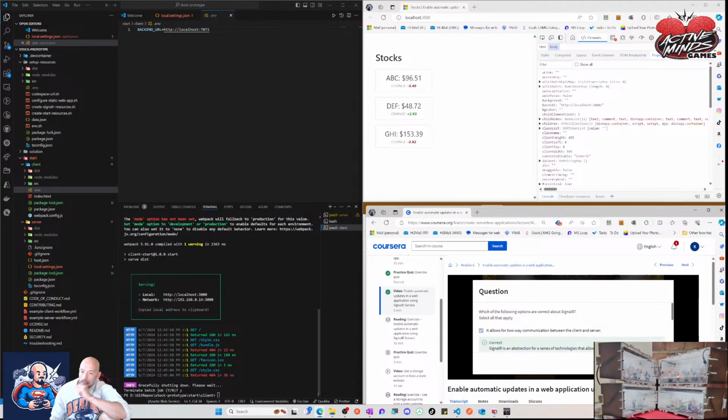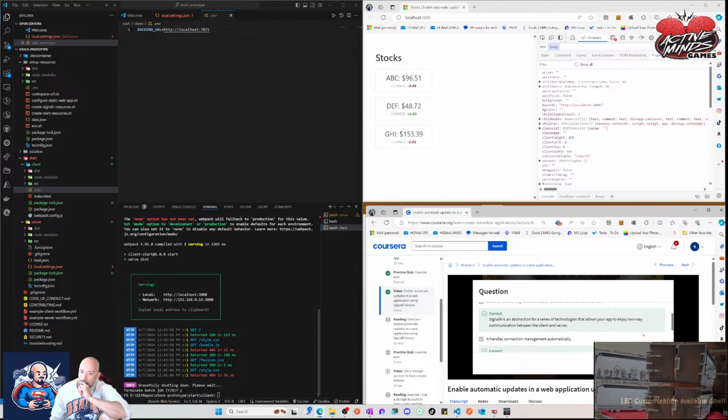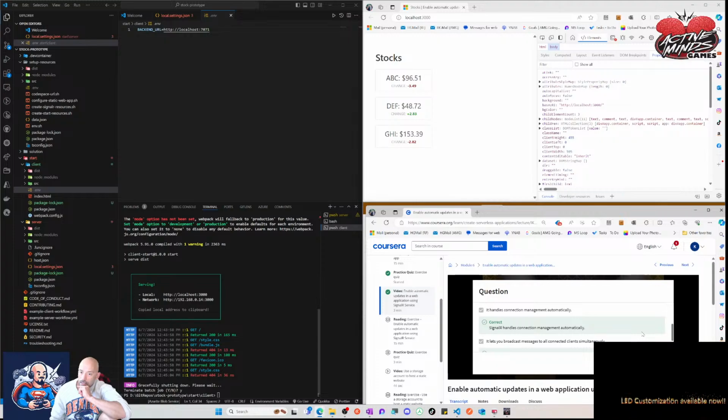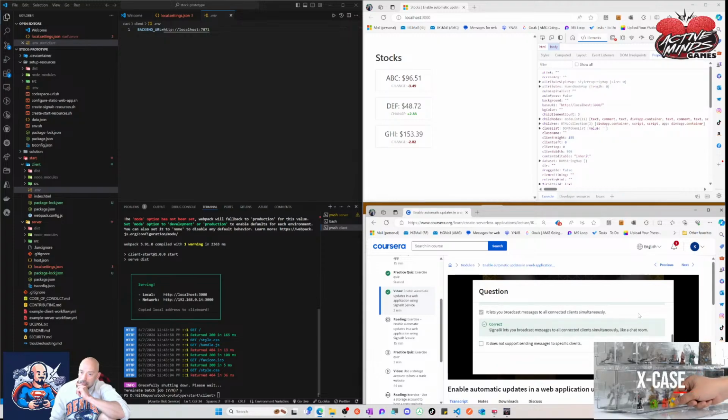Maybe. Oh, okay. It is two-way. All right. So, two-way communication between the client and server. SignalR handles connection management automatically, and SignalR lets you broadcast messages.